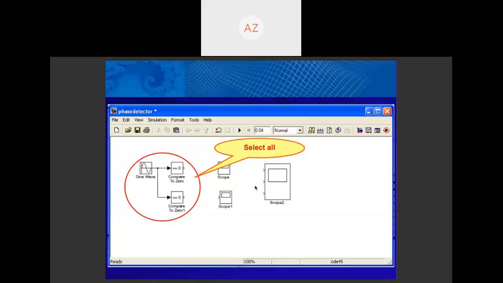So how to create a subsystem? For example, we have a sine wave here, compared to 0. This is what we call a phase detector circuit. So first, how to create a subsystem for this circuit. First you have to disconnect this circuit from the scope.